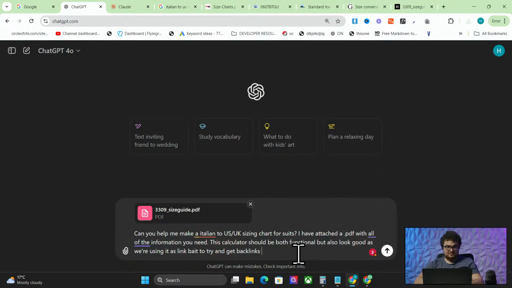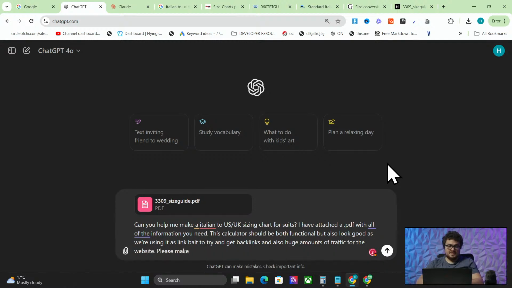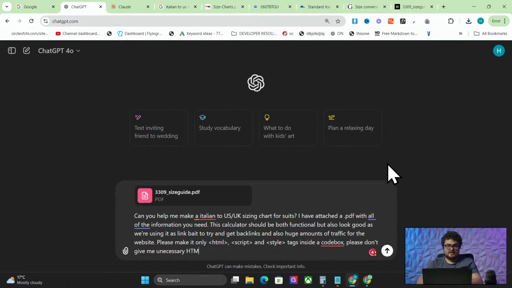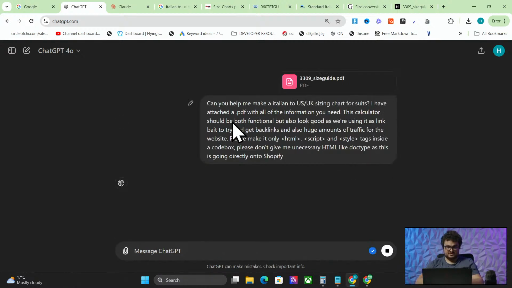This calculator should be both functional but also look good as we're using it as link bait to try and get backlinks and also huge amounts of traffic for the website. Please make it only HTML, JavaScript, and style tags inside a code box. Please don't give me unnecessary HTML like doctype, as this is going directly onto Shopify. Okay, so we'll send that.